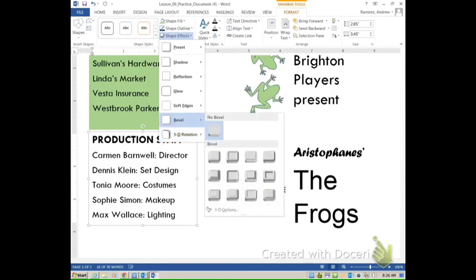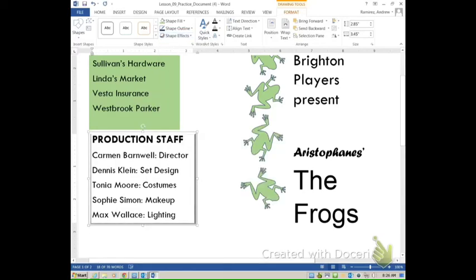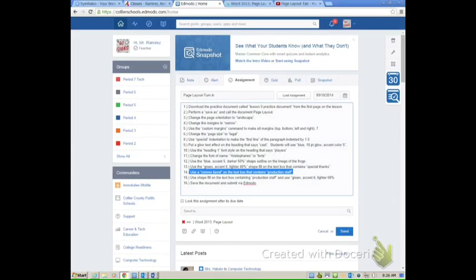So I got to go here and find my bevel. It's not circle, not relaxed, not cross. That cool slant. As you can see, the outsides of the text box are changing. Not slope, convex. There we go. Simply click on that. And then the last step.